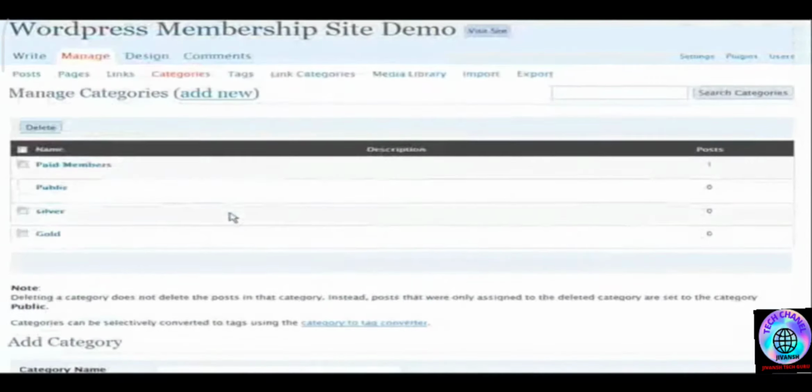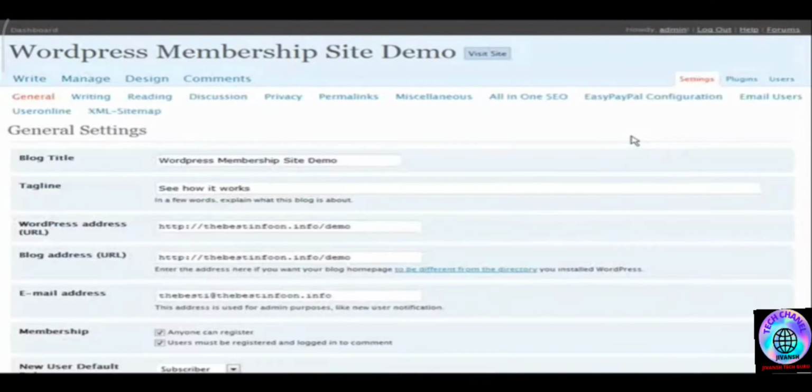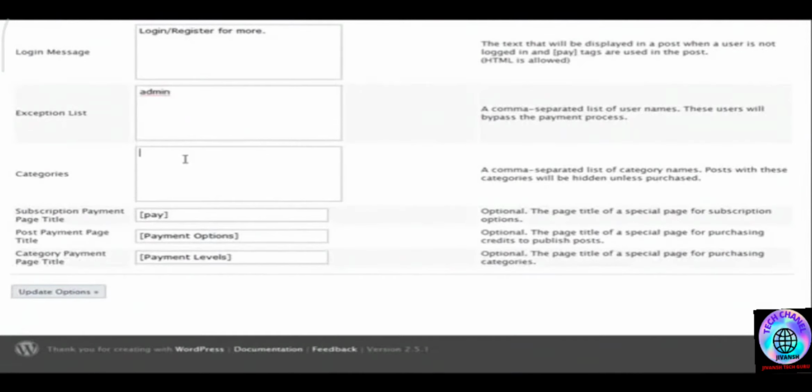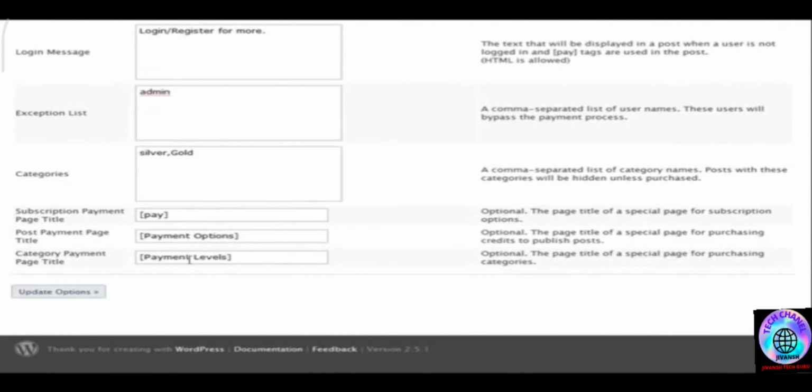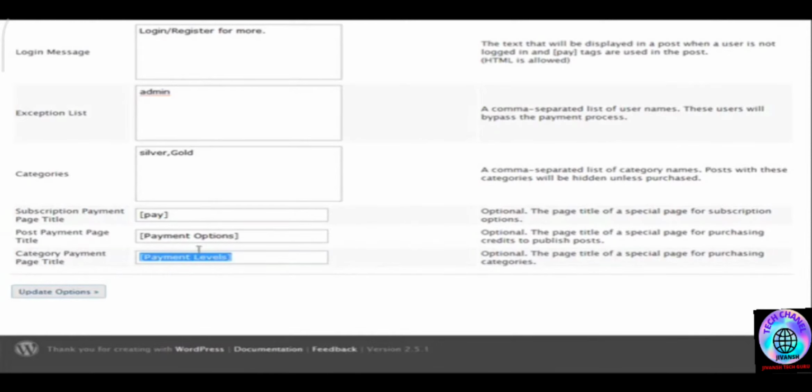Okay. Now, let's go back to settings and back to Easy PayPal configuration. And then I'll put in here silver, gold, which is the way we spell them. And we'll update our options. And then down here we have something called payment levels. And this is the tag we need to use as a title of our post to get people to pay for the content that is in gold or silver. And I'll show you what I mean here.